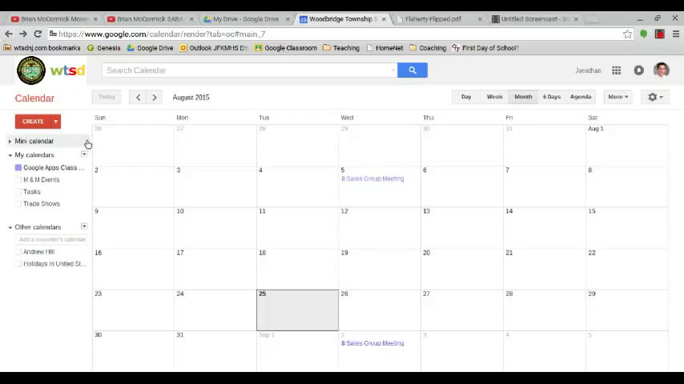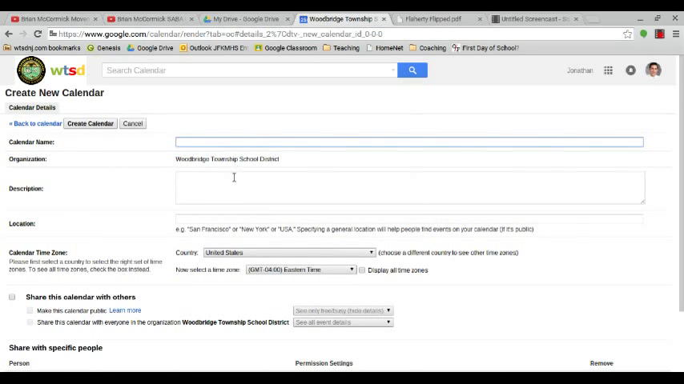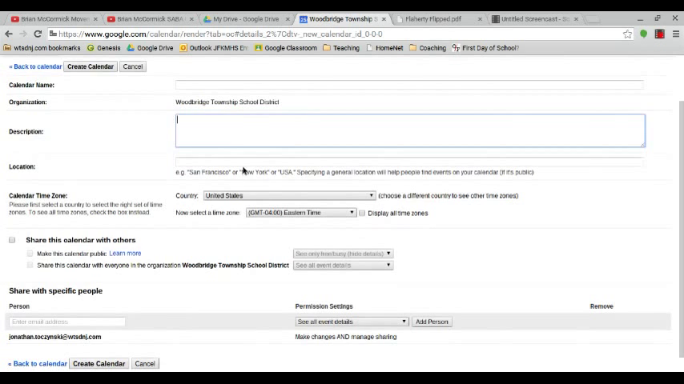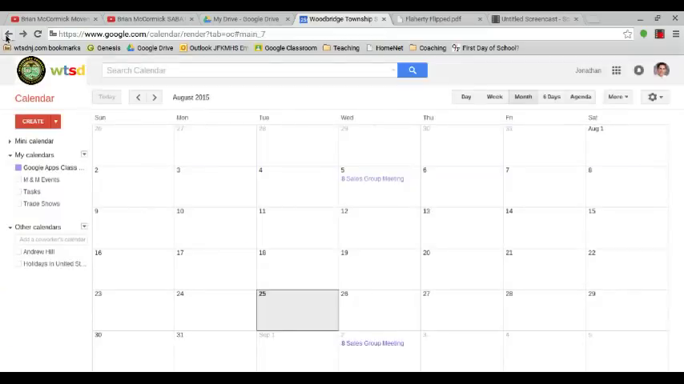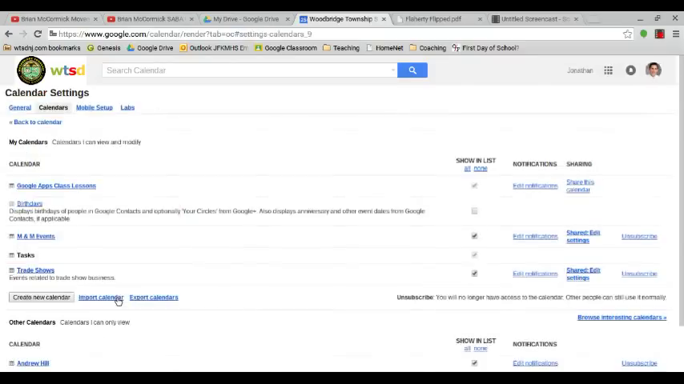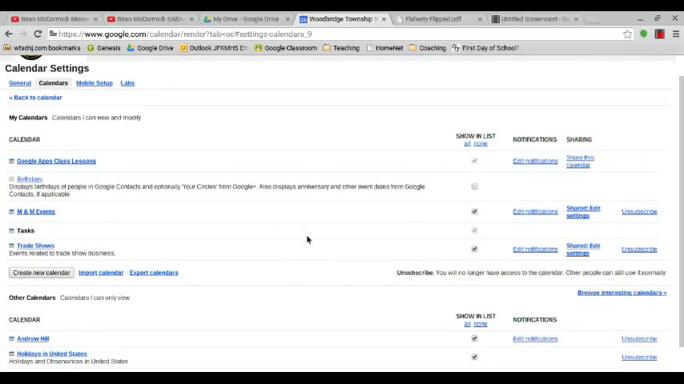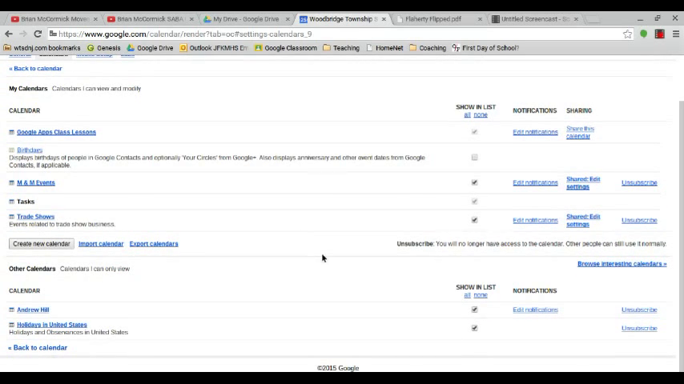And if I wanted to create a new calendar, I hit the drop down next to My Calendars and select Create New Calendar. Here I select the calendar name. I can give it a description, a location, the country here for my time zone, whether I want to make this public, private, or within the district, being that, like I said before, we're using our district accounts. And then as I noted before, we have our other calendars here. And these settings here, basically what I would like to show in my list. Okay, the notifications, how I want that to occur.